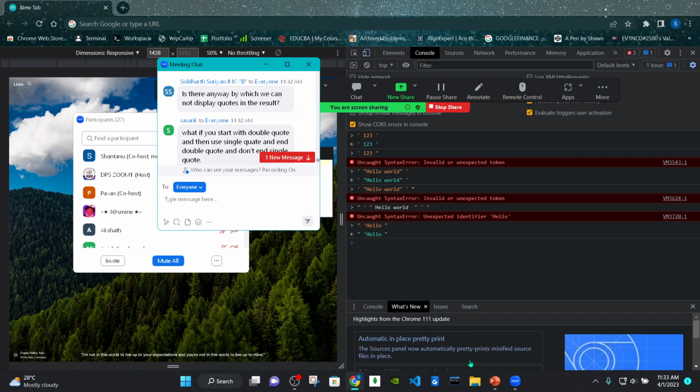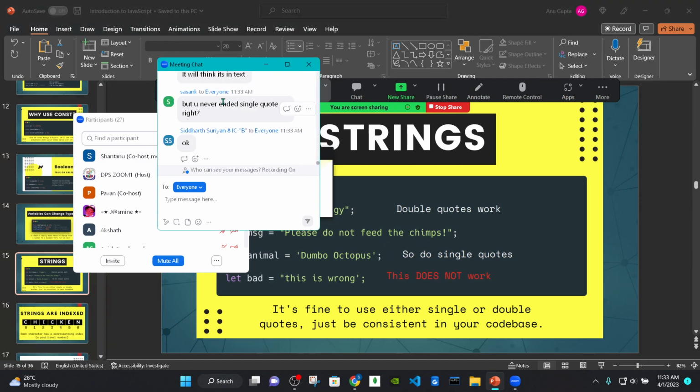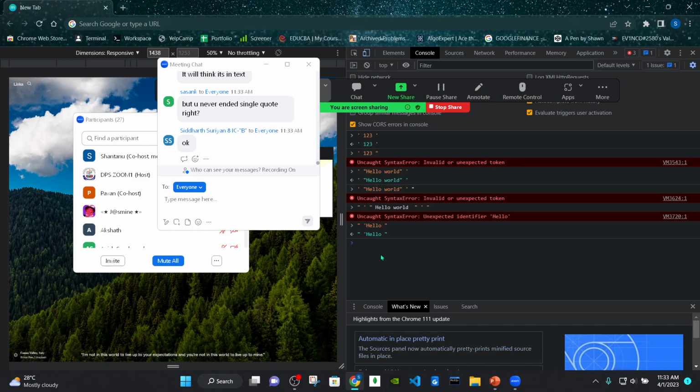And yeah, so that's basically it for strings. But you never ended the single quote. That doesn't matter, see, because I already have a double quote here and a double quote here. So that's why it's thinking that this entire thing inside is a string. And if you're ever confused, you can always try it out in this console.